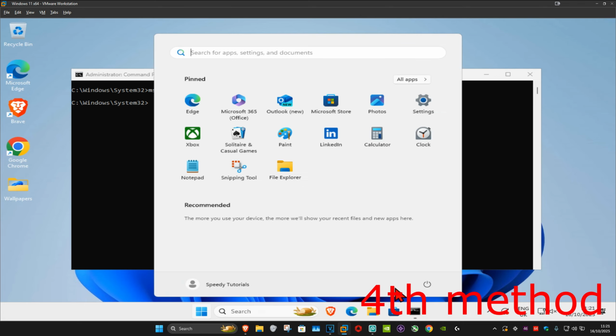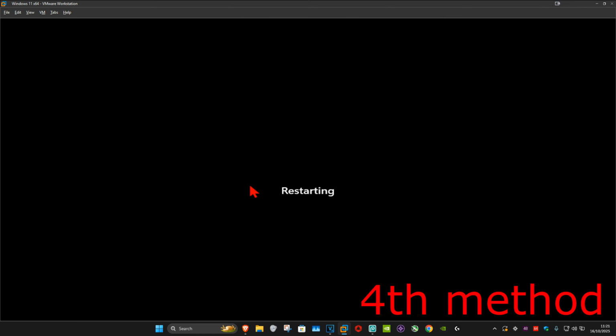Now you want to restart your computer. And hopefully this will now fix your problem. If not, you should take your laptop to a repair shop.